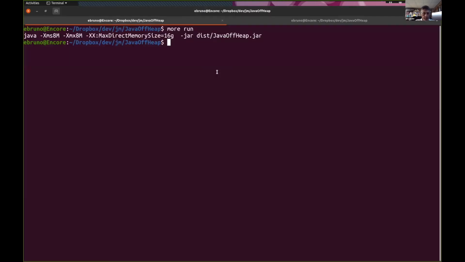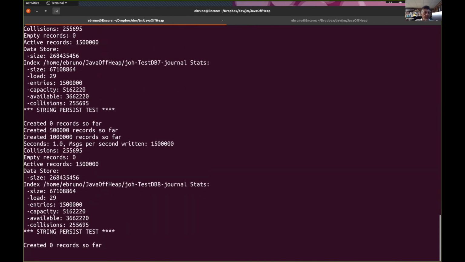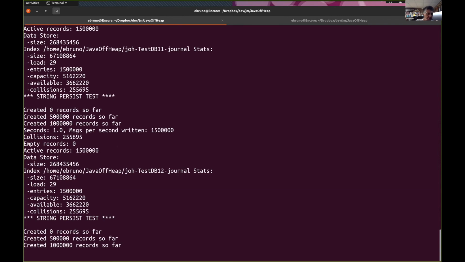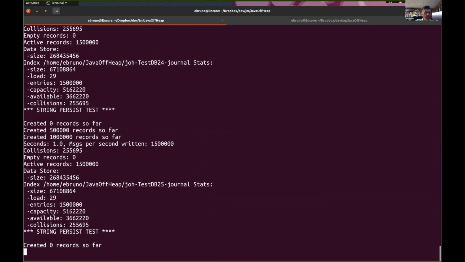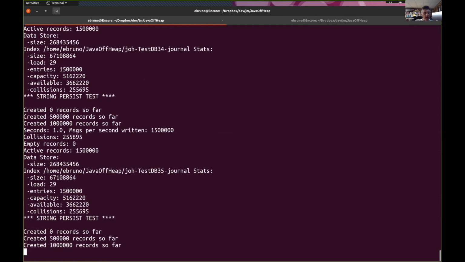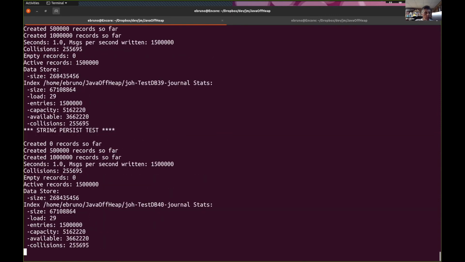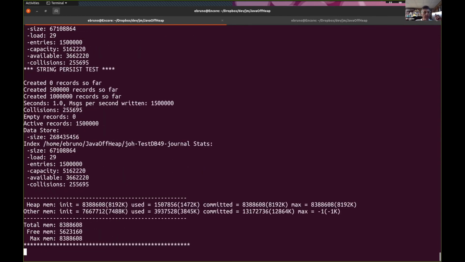So I'll come over here, I'll run it. It's going to start creating all 50 data stores. And you can see that it also outputs statistics on how fast it was to write the data. I think for 1.5 million objects, it takes less than 300 milliseconds on this Core i7 to read them. It's far less than that, about 20 milliseconds to read through all those, looking back up on the database.